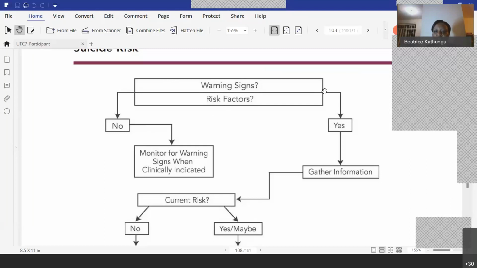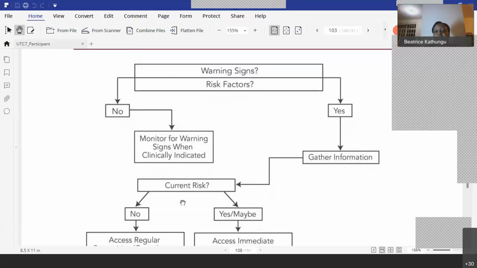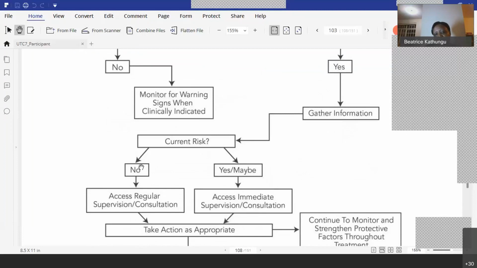Now, what if there is a risk? What if at intake we see there are warning signs, direct and indirect? What if we see there are risk factors which are high? Now we gather more information, then we assess whether the risk is current. If it is not current, again, we go to the left. We then access regular supervision. You notice this is regular, not immediate, and we take action as appropriate.